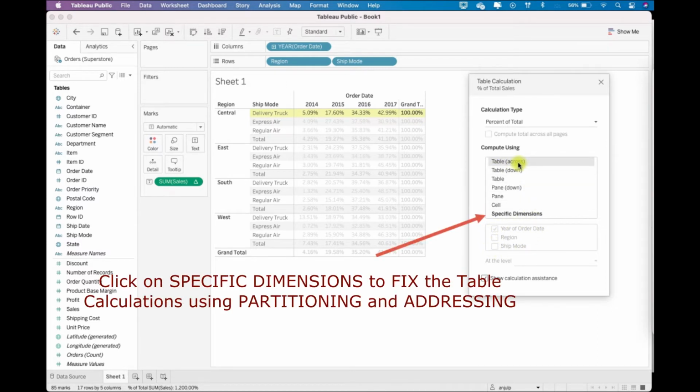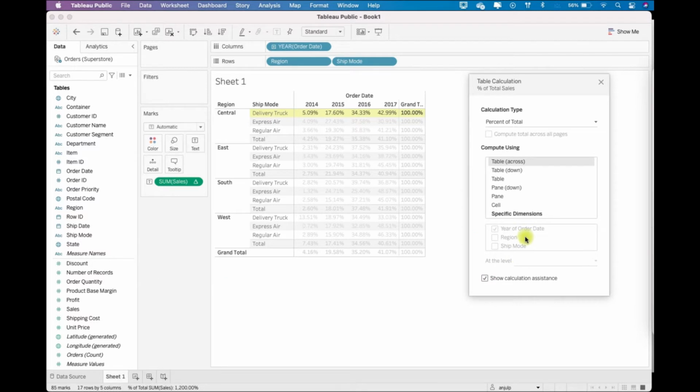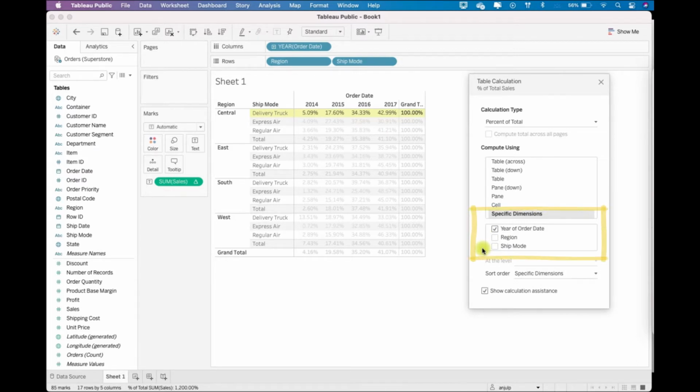Just select that relative option and then click on specific dimensions. Tableau will automatically generate those options for you. So I'll just click on specific dimensions, and now you will see that Tableau has by default arranged the addressing and partitioning for you. Okay, now let's understand this addressing and partitioning.